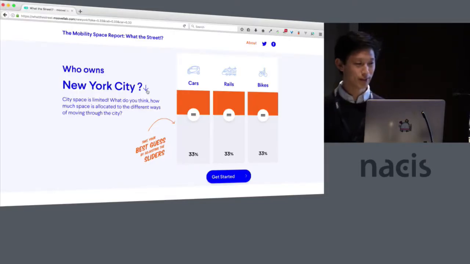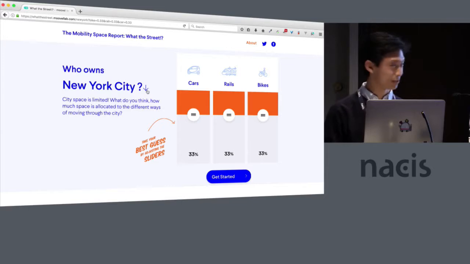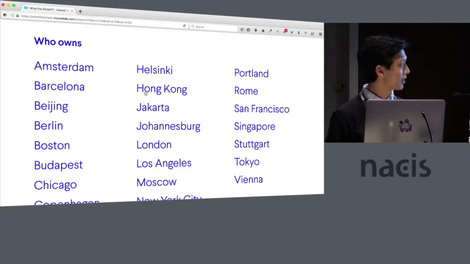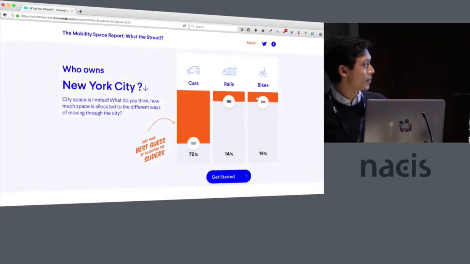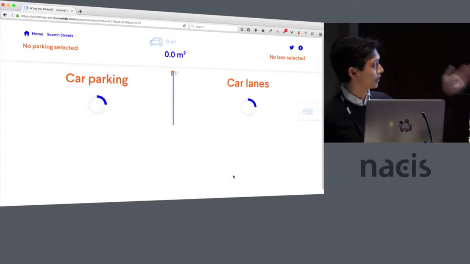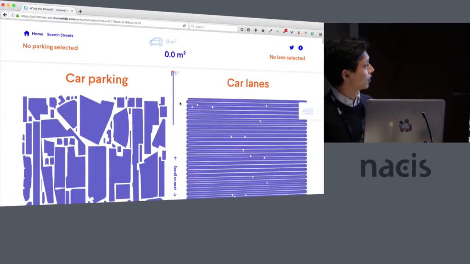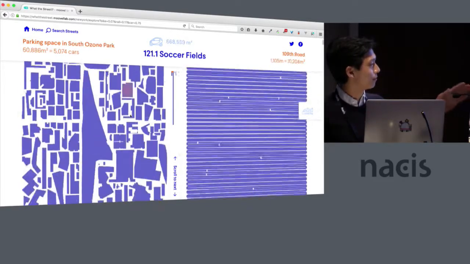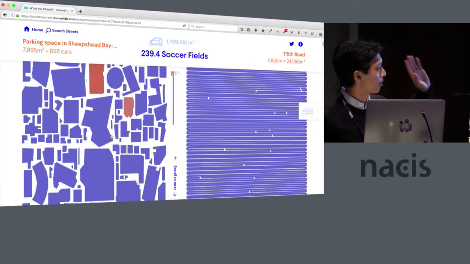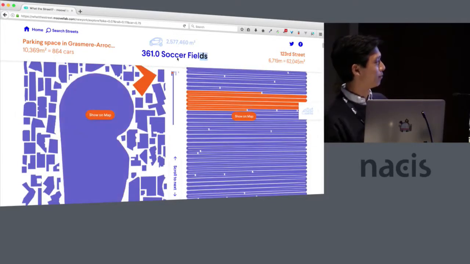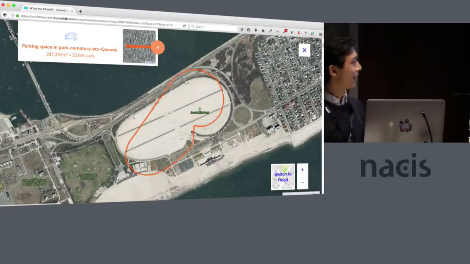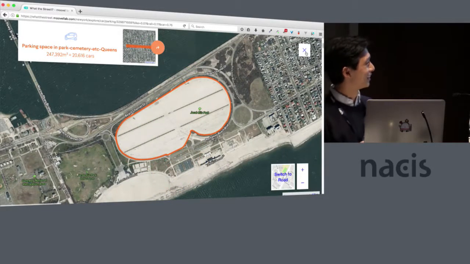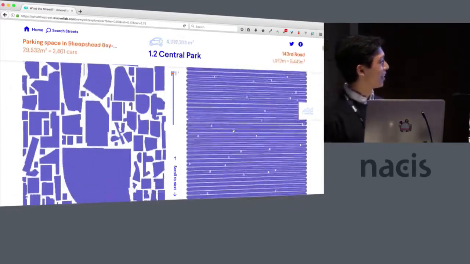And I'm just going to run you through this demo of what this project, or what this app actually does. And so you start by selecting a city. And in this case, we look at New York. And you can select your best guess for how much of that infrastructure is reflected by those different modes of transport. On the left, you have car parking, and on the right, you have streets. And those are all the parking lots and streets of New York City in SVG in the browser at your scrolling fingertips. And that's a gigantic parking lot down in Coney Island, I think.